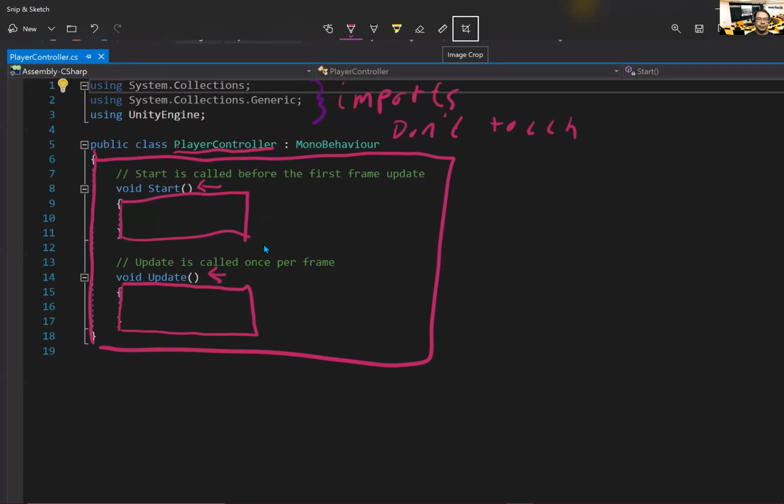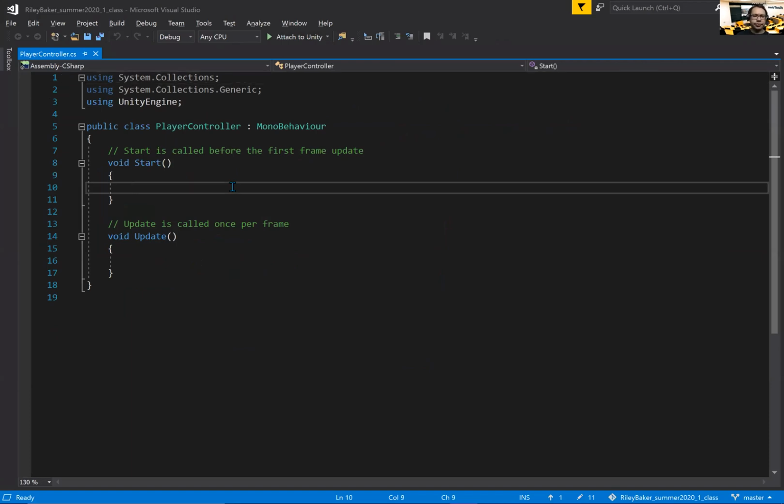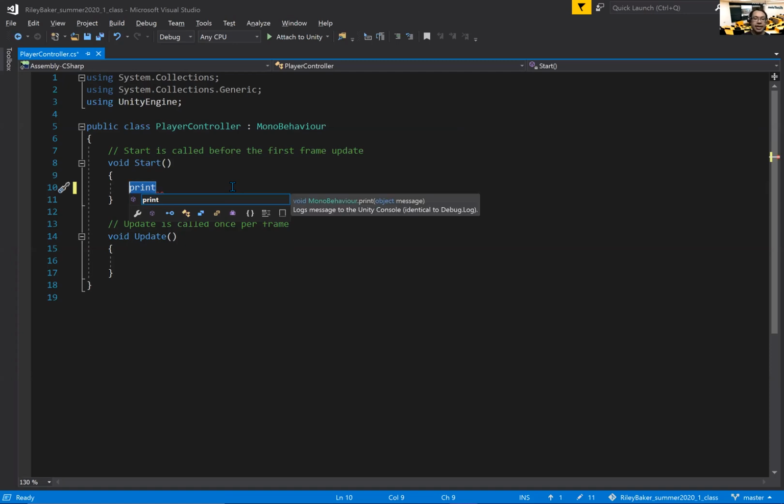Okay, so this is the basics of a script. I can hop back into the script itself now. So the first command that I typically like to show is the print command. So a command is made up of a few different parts. The first part is the name of the command itself. In this case, print.